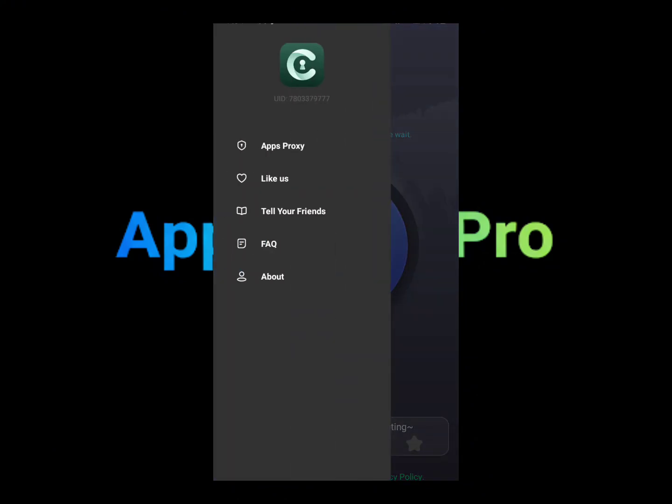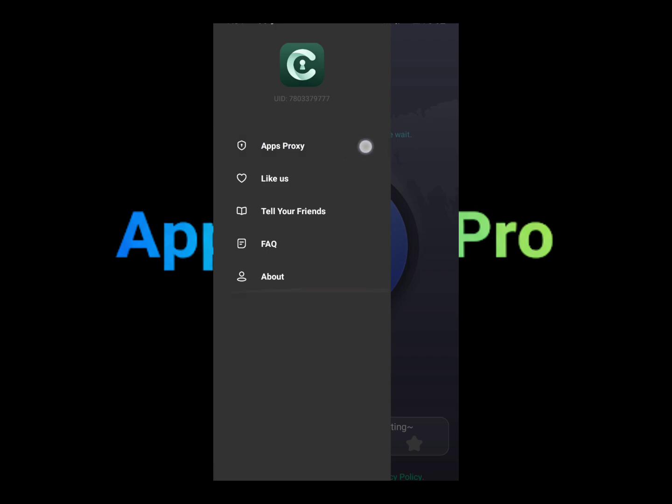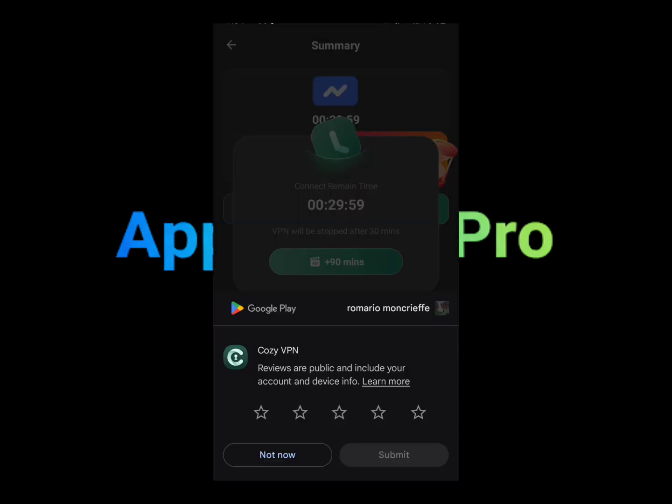So over here, nothing much, just a few features as it relates to the proxy, app proxy, which allows you to select whichever app you want to get VPN connection.